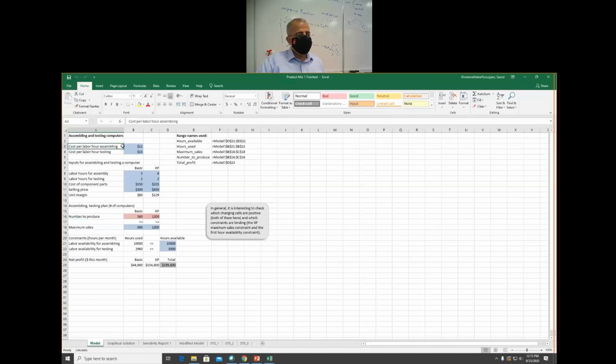Cost per labor hour for assembly is $11. Cost per labor hour for testing is $15. These are the input variables. For example, for the basic or XP computer, labor hours for assembly need 5 hours, labor hours for testing, and so on. These are the input variables.